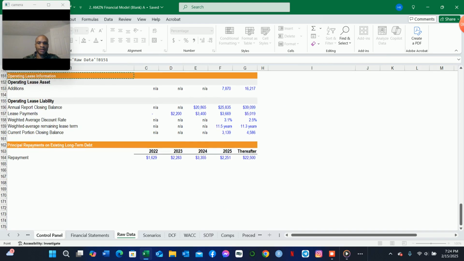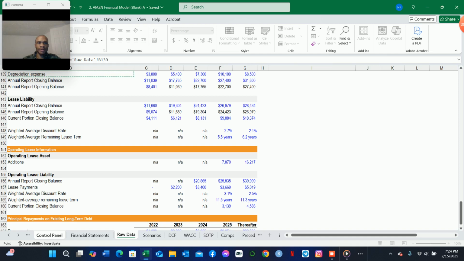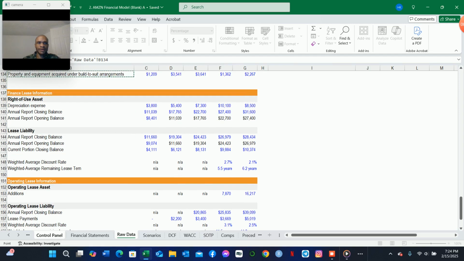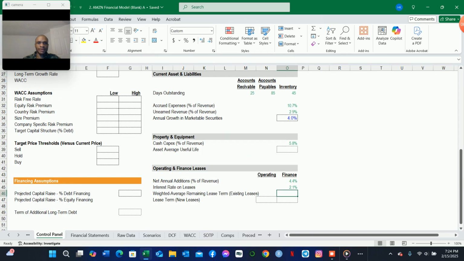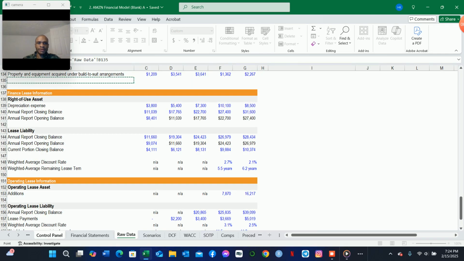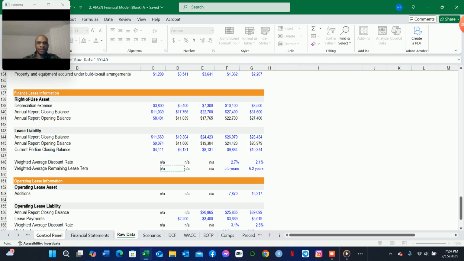So we can go back to the right of use assets section on the raw data tab, and we can grab the weighted average discount rate, the incremental borrowing rate for the most recent year of 2.1%, and then the weighted average remaining lease term for existing leases. It's going to come from there still. So we go to the raw data tab, and we grab the most recent weighted average remaining lease term of 6.2 years.